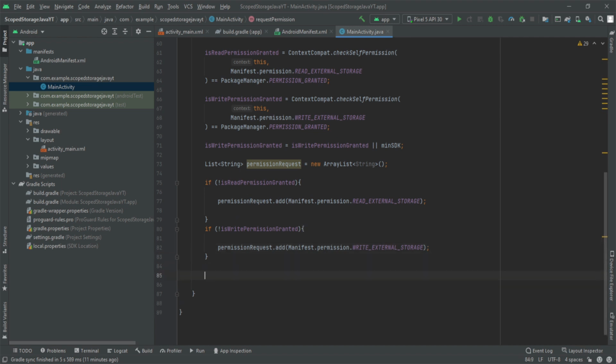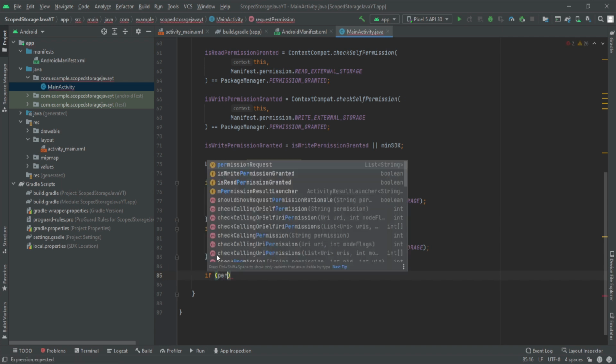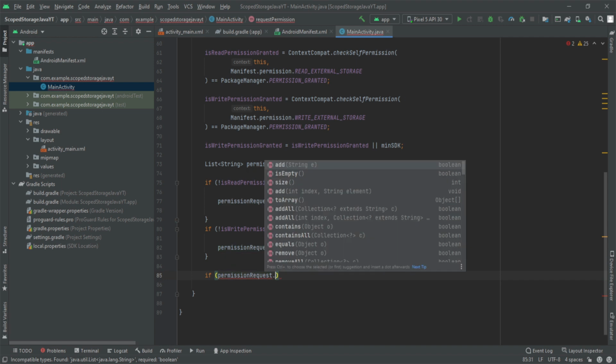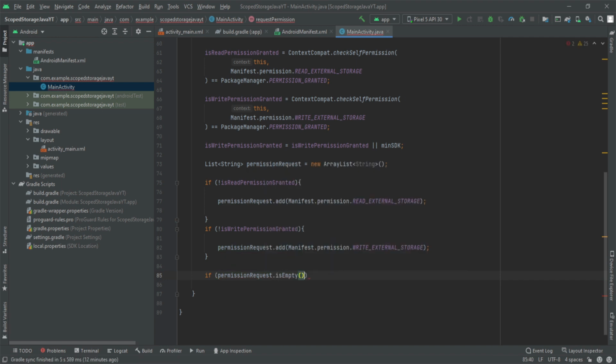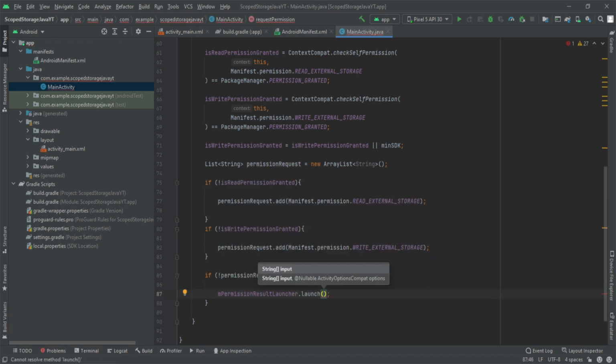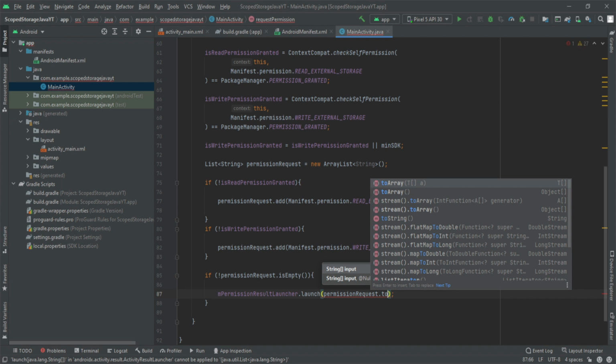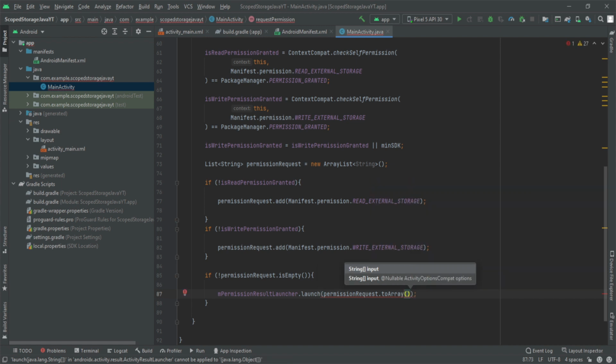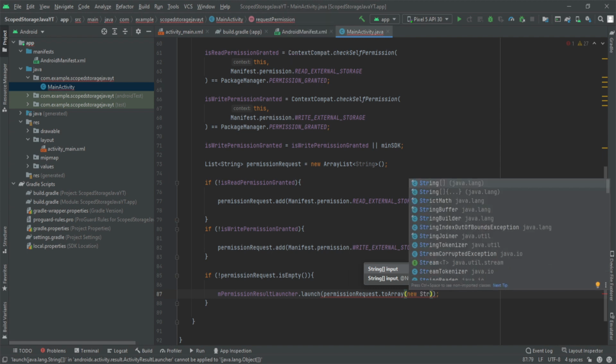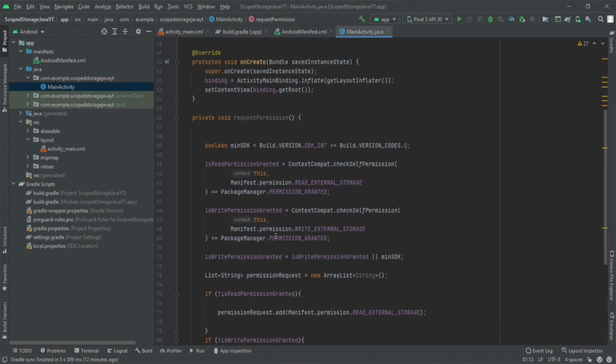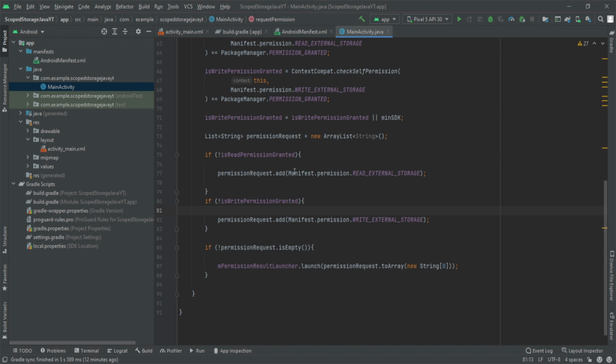After that we'll check if permissionRequest is not empty, we can negate this. We're going to launch this permission launcher, right? Then we'll pass our permissions toArray, right? We are done with the permission. We have made this method.